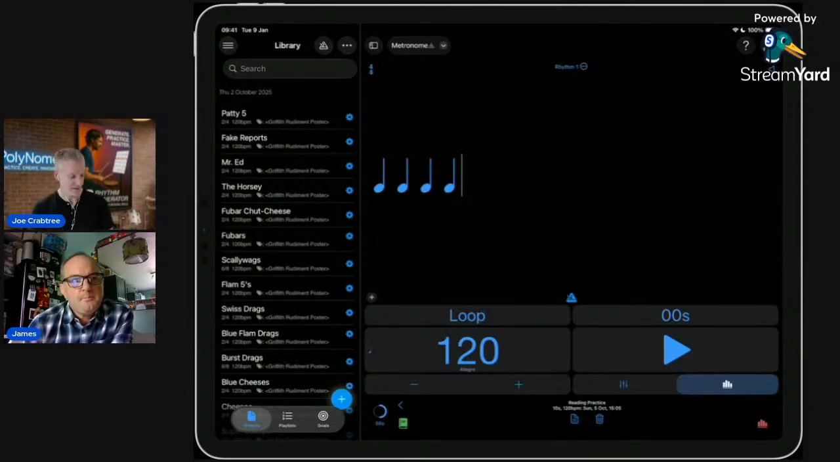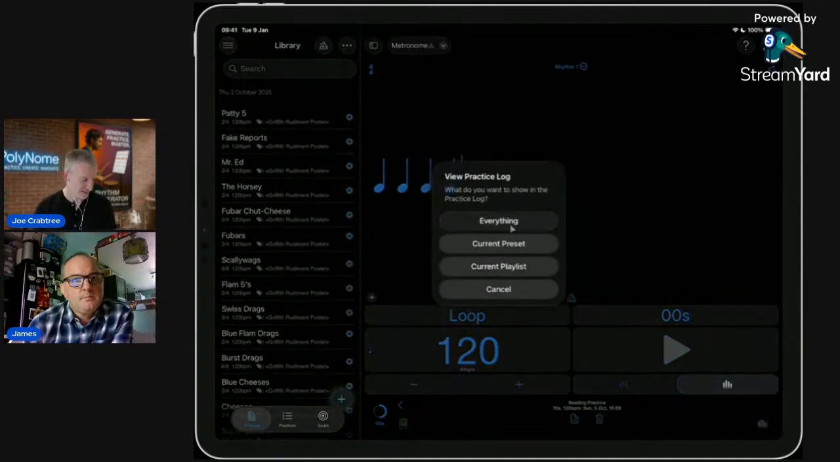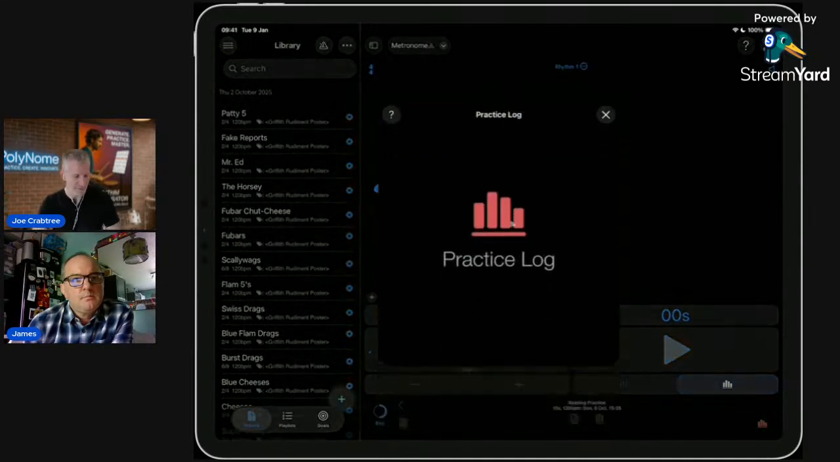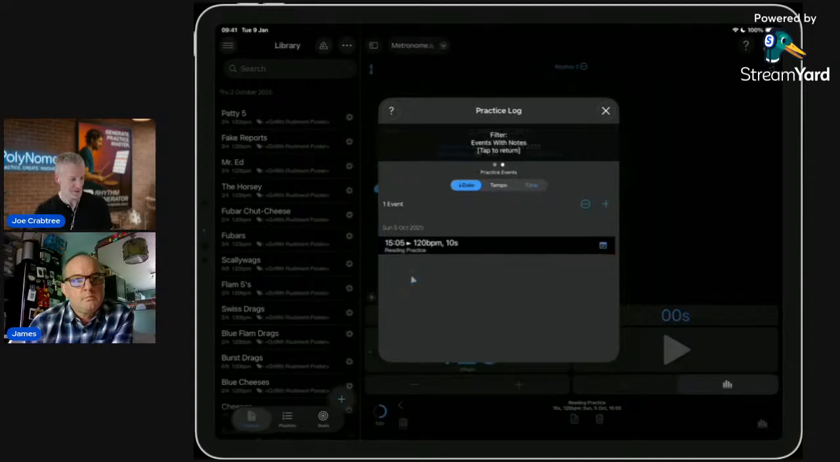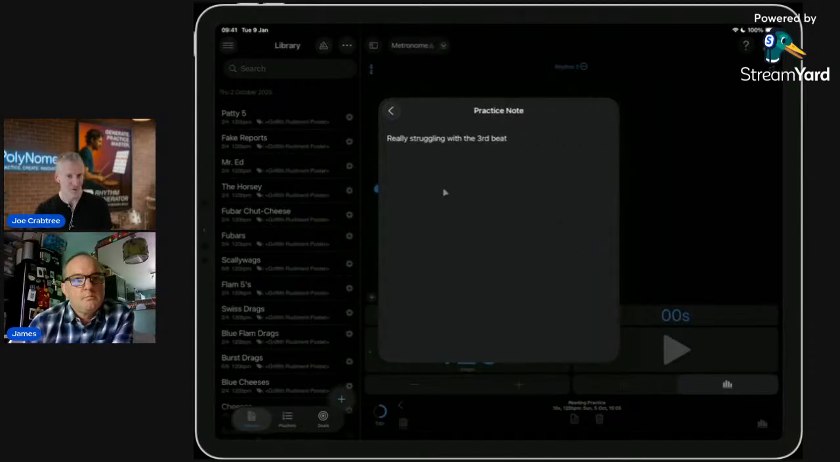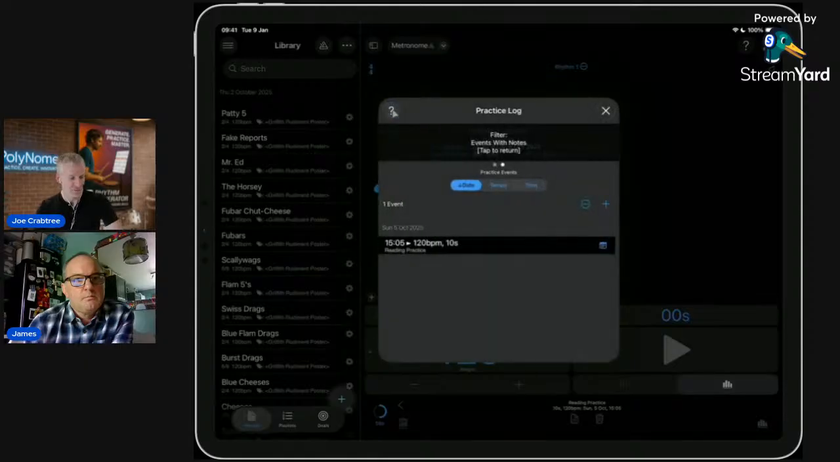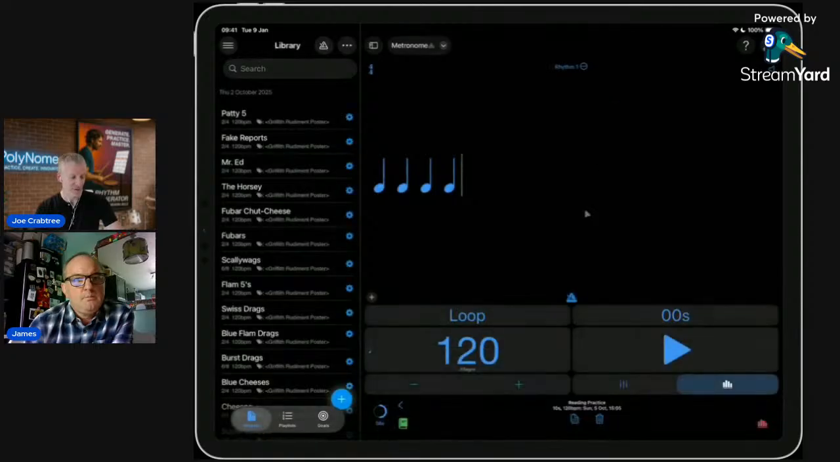And then in the practice log, over time, what you can do is, I should have an example in here, but if you were viewing everything, there's a filter on here for events with notes. So I've only got one here, but tapping on this shows me that one event and I can look at the note. So as a teacher, you could filter on just events from this week and address all of those notes. And if you're using it for yourself, there's a summary report.